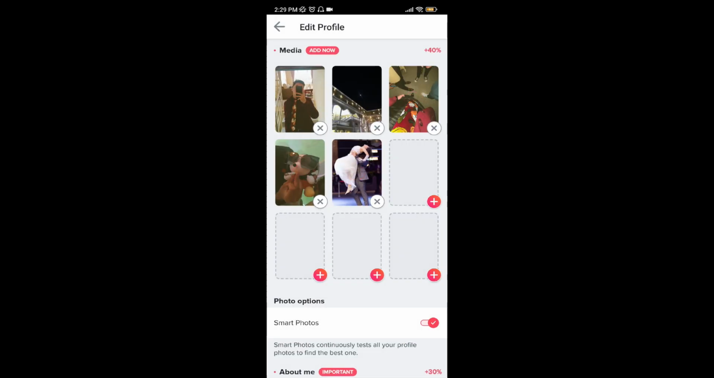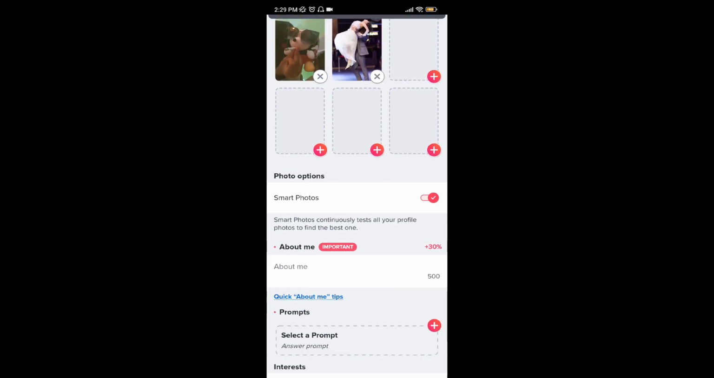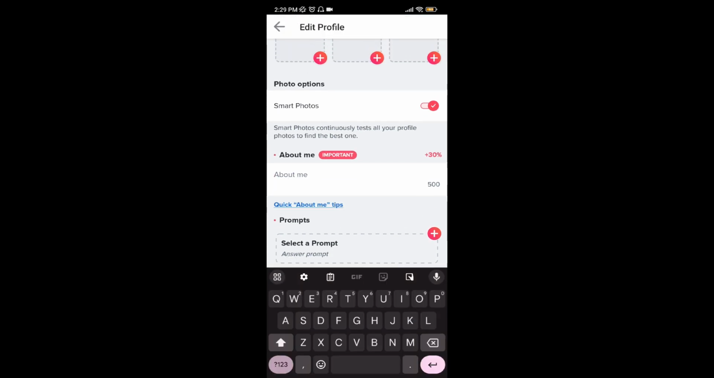Now, after that, I've added more photos, and if I want to change my profile picture, then I can drag this photo and place it here, and you can do that. Now, if you want to add a bio, you can type in about me and write a short bio here.